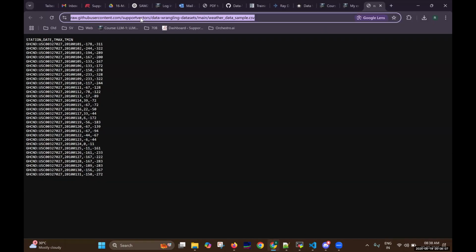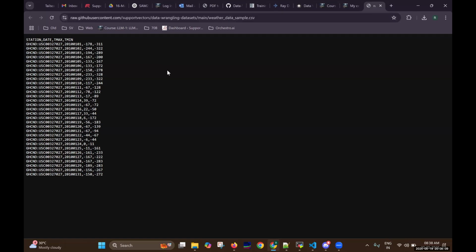This is our SupportVectors data hub here. If you see, it has columns station, date, tmax, tmin, the temperature. This is the station name, and this is the date, 2010 0101. The format is like this, and this is temperature. I think this is in Kelvins, -178, -311. So this is the max temperature and min temperature at that station.